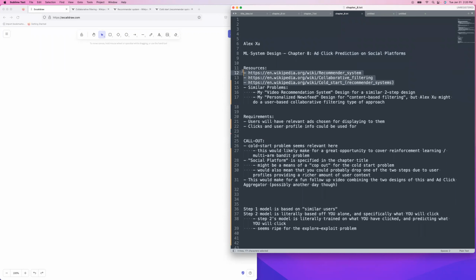These are some resources that I went off of for creating this. Some similar problems that will have some overlap with this: the way that I covered the video recommendation system chapter has a similar two-step design to what I'll be doing. And then also the personalized newsfeed design has content-based filtering, which is what I'm going to be using for step 2. For the requirements, it's just that users will have relevant ads chosen for displaying to them.